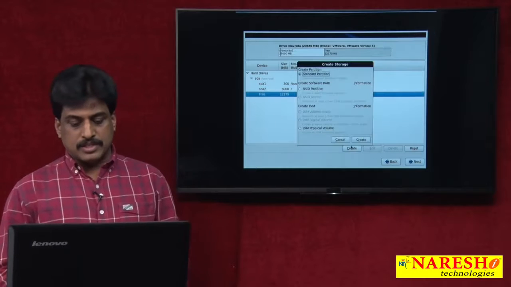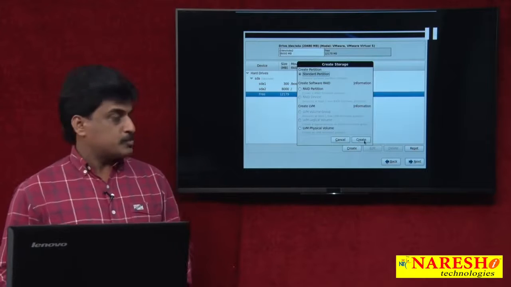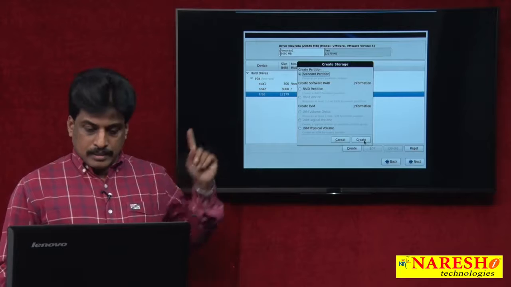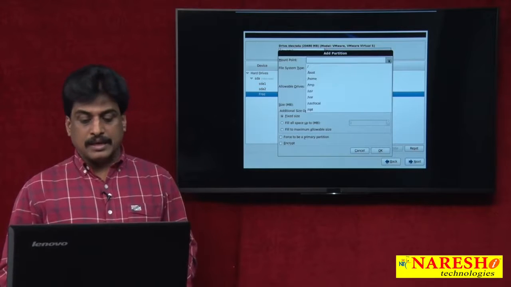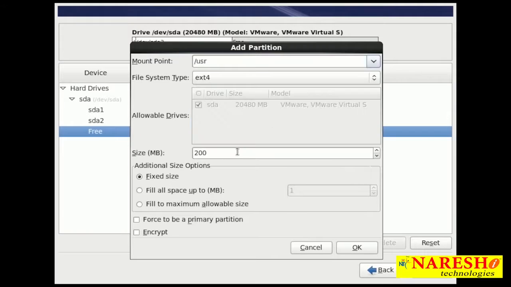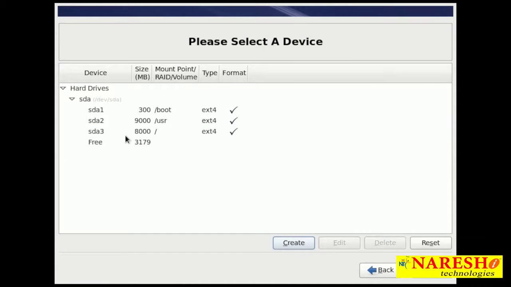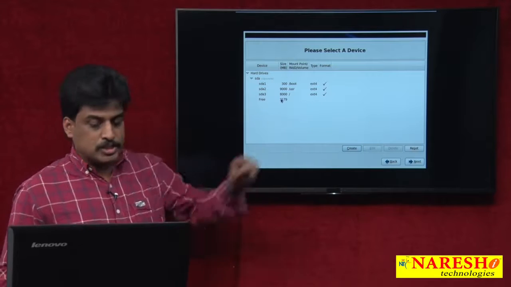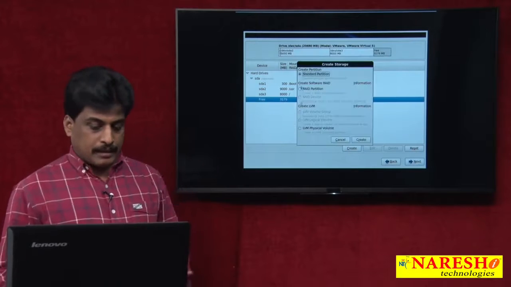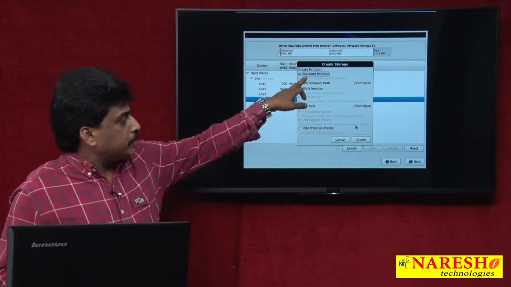Next, the third partition. Again select the required free space and click on create. Standard partition, click on create, and now you can select USR, the user location. Once you have selected USR, enter the required memory; I entered 9000 MB. Click on OK. Once you click on OK, the third success symbol is shown. Yes, play it, and you can observe the standard partition.